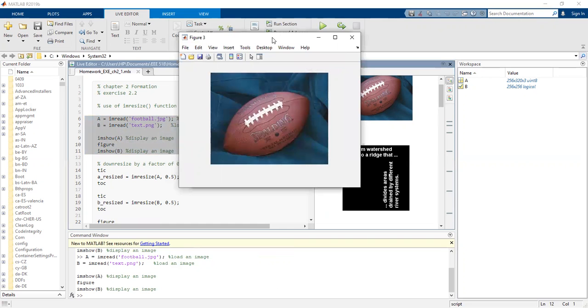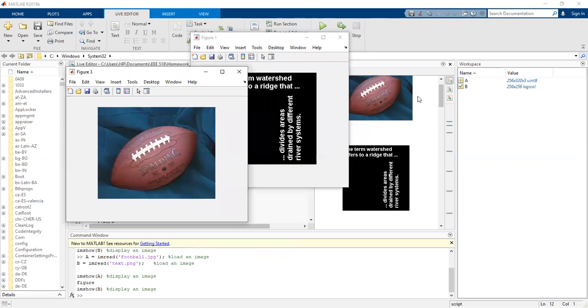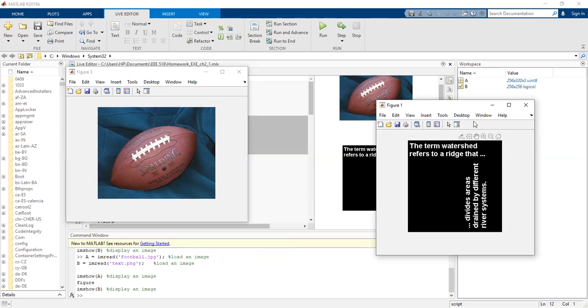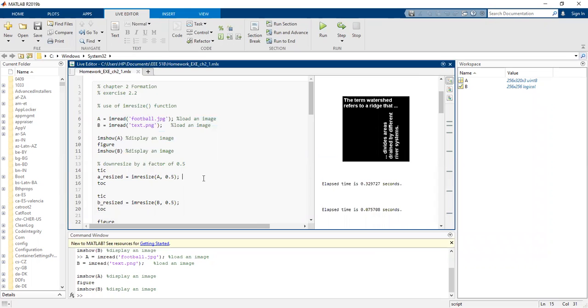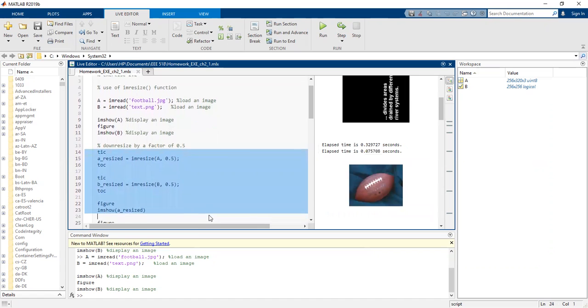So this is the football.jpg image, and this is the text.png image. The text.png image is a binary image, and the football image is a color image. Now, we want to use imresize to reduce the size of these images by a factor of 0.5, and of course, we need to time the operation. We can resize both using the imresize function.